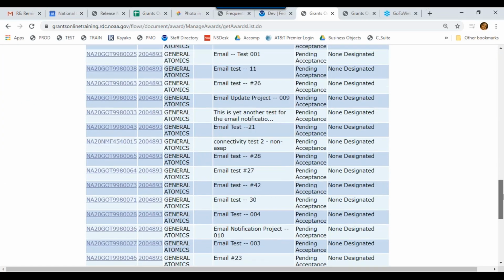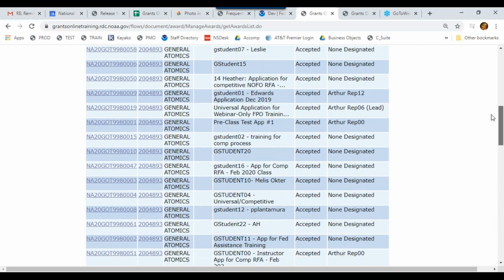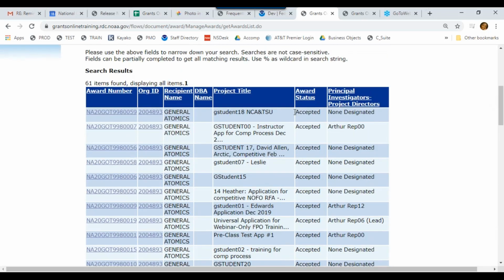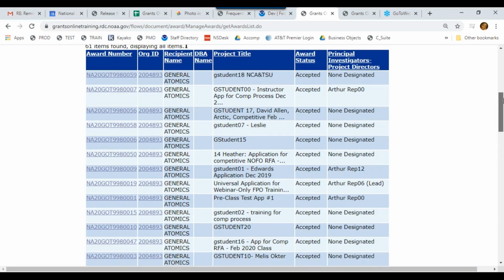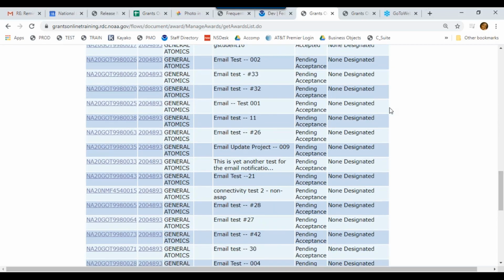Once your awards come up, you will possibly see awards with 2 different statuses in the search results. From this particular one, you can see a bunch that say accepted, and then you'll see another set that says pending acceptance. And these are from a training class we've just done fairly recently.